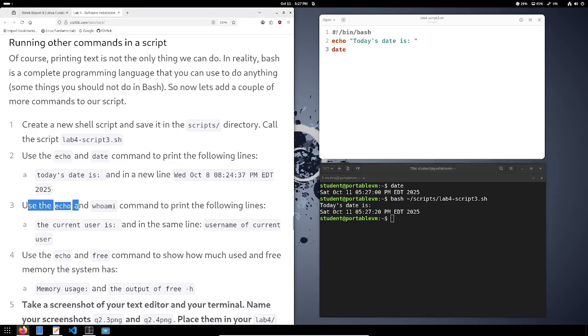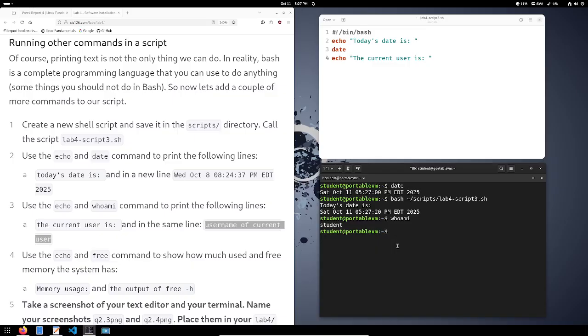Use the echo command and the whoami command to print the following. The current user is, okay, let me do that. Echo, the current user is, good. And in the same line, the username of the current user. Okay, so I know that the whoami command gives me the username of the current user. However, how do I put both of these in a single line?